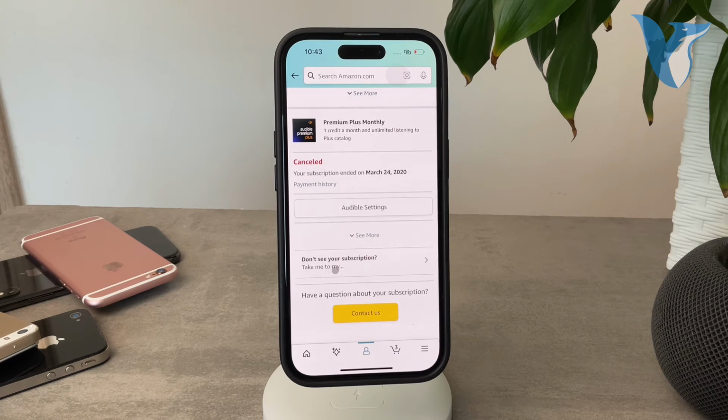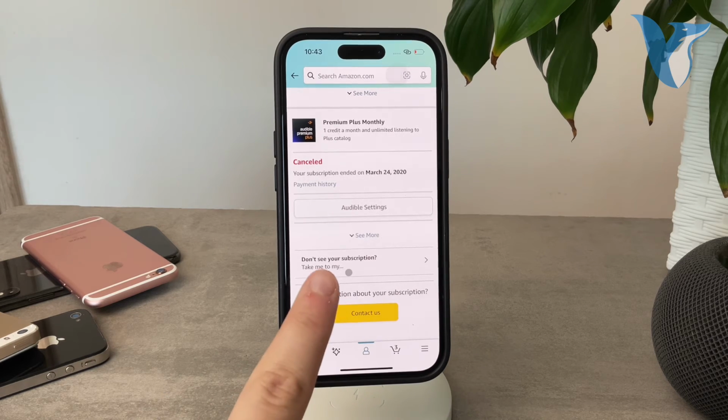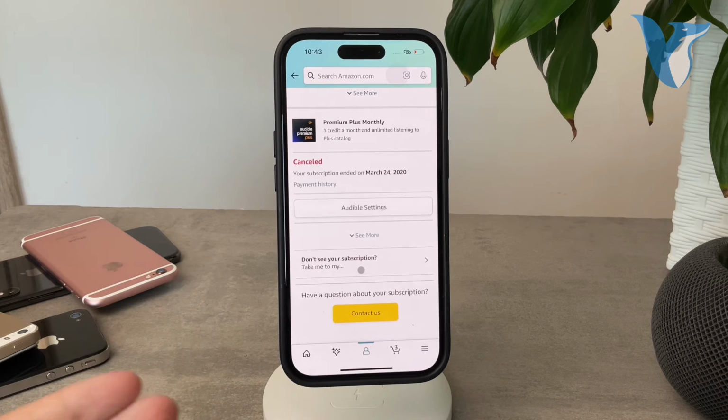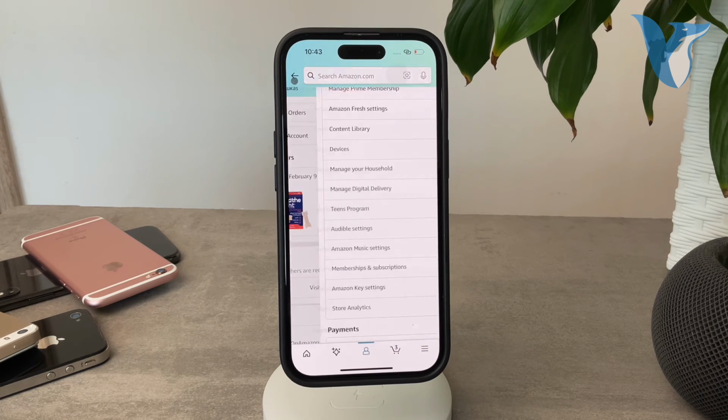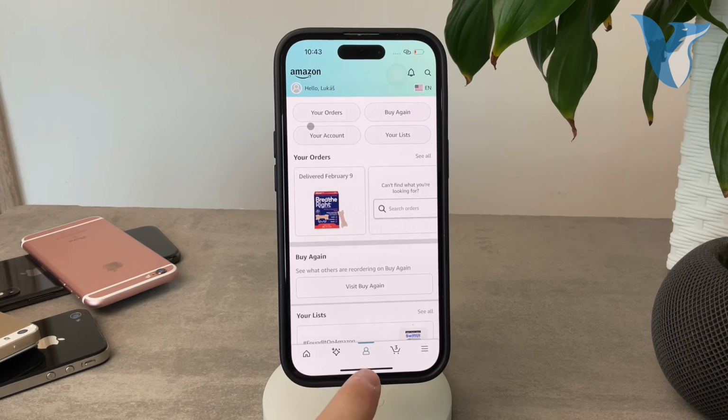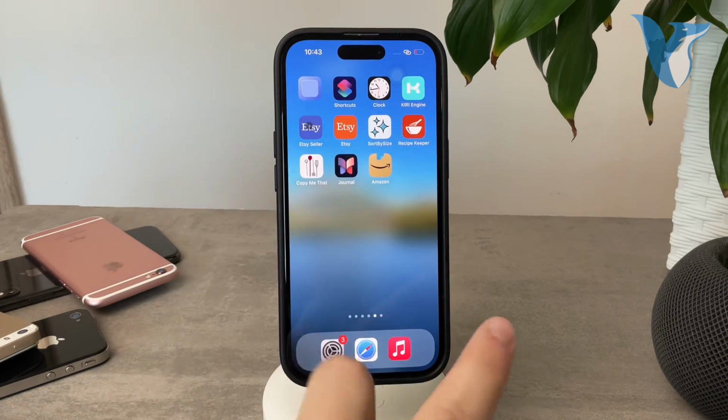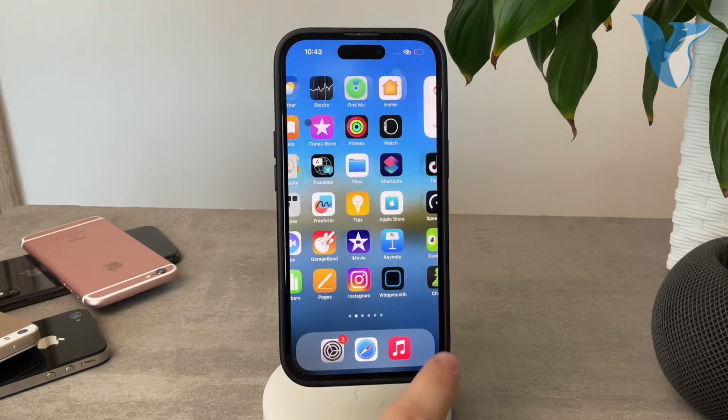If you don't see your subscription, there is also a button to see your other stuff which you could be subscribed to. So you're gonna click on that, and this could be the Kindle newsstand subscription, subscribe and save, the Audible audiobooks, your orders, One Medical. So yeah, make sure to find it inside of this app. But as I said, these are the two main options how you can cancel your Amazon Music subscription.